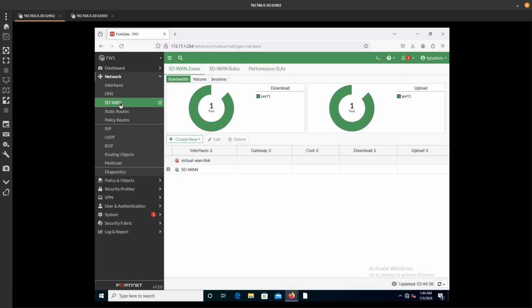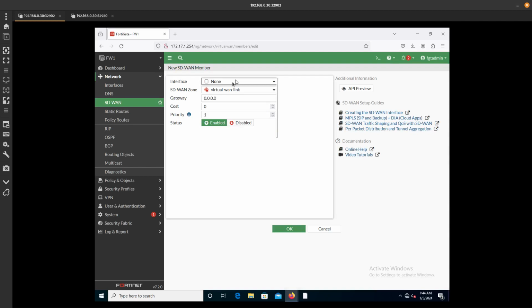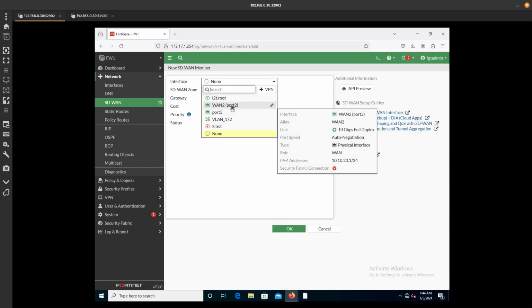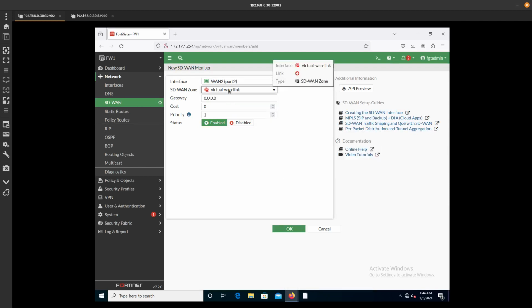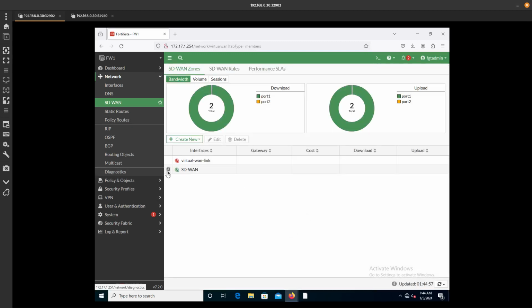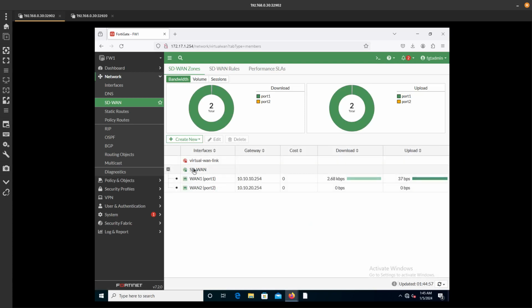Now if we go to the SD-WAN, you can just go ahead and create a new member. Now you can see WAN 2 port 2 is available, and we need to specify that we want it in the SD-WAN zone. Gateway is 10.10.20.254. Everything else stays the same. Press OK. Great. So here we are. We now have this SD-WAN zone created. In this zone, we are going to be able to use it in a policy, right?